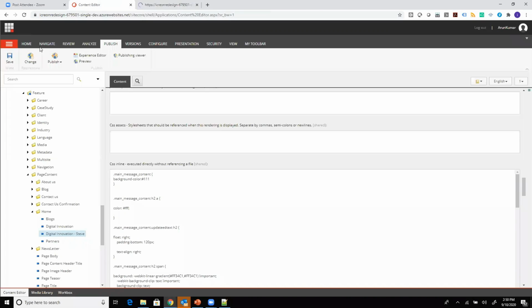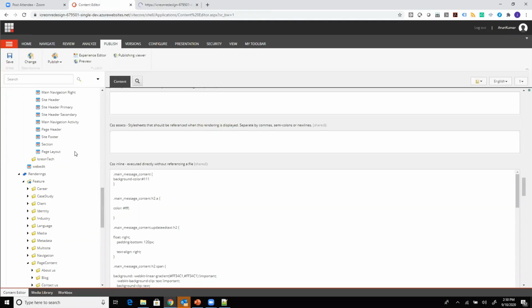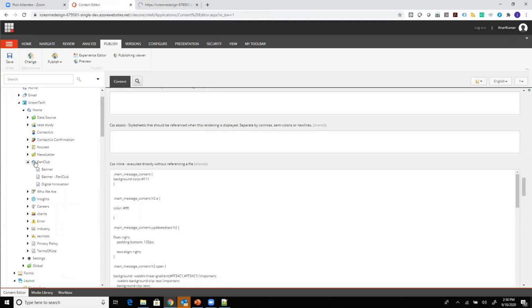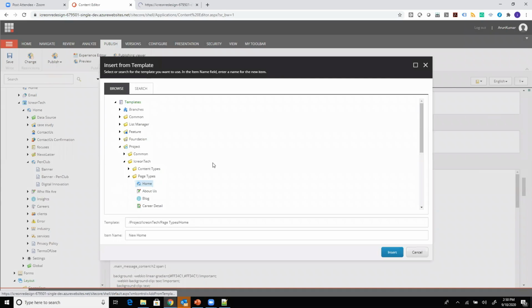Great. So what we're going to do now is build some internal pages real quick. So this is my Pen Club node. I'm going to insert something else under here. Depending on your implementation, when you go to insert an item, you get to your template section.